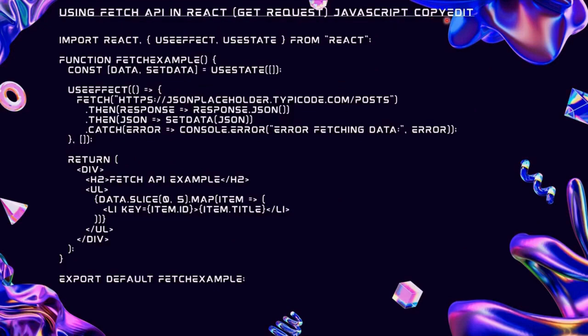Okay, now using Fetch API in React, a get request. Import React, useEffect and useState from React. useEffect is for fetching APIs in function components; I already explained this in the hooks classes. Function fetch example, const data and setData, useState empty, fetching from jsonplaceholder.typicode.com/posts, which is a sample URL.